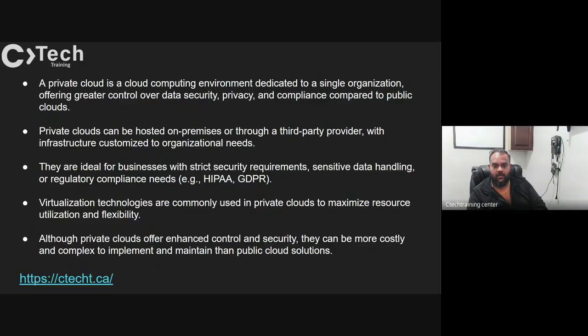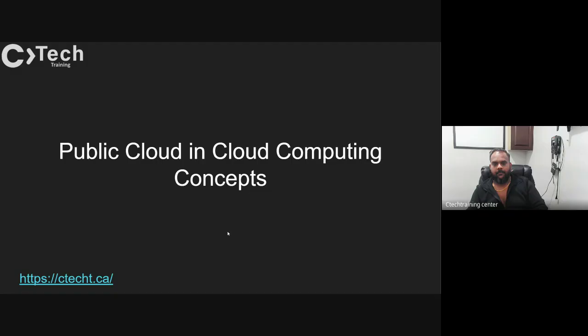Although private cloud offers enhanced control and security, it can be more costly and complex to implement and maintain than a public cloud solution. They're very expensive because they're dedicated for you, and they have staff and power and internet and everything, so it becomes very expensive. Okay, public cloud, which is AWS, Google Cloud Platform, Azure, Alibaba. Those are all public, right?